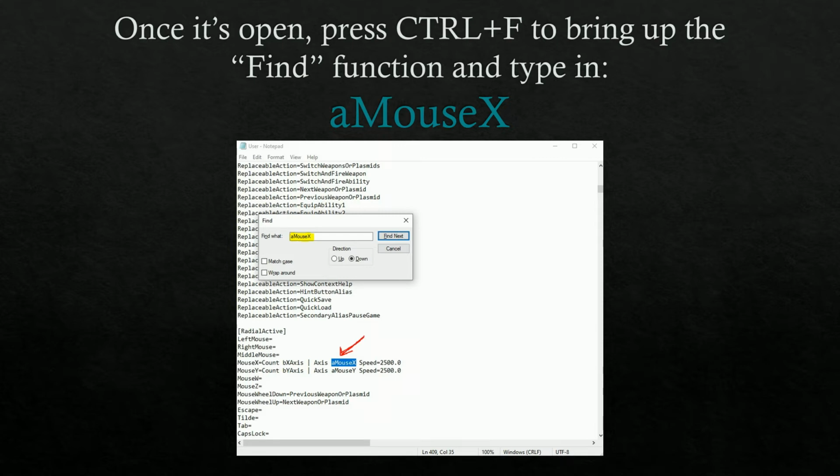Type in A Mouse X, and then click Find Next. In this little picture, I have a little red arrow where, when it finds it, it's going to highlight it blue. And notice how A Mouse X is above a code that says A Mouse Y, and you're going to see that everywhere. So this is not the only place where you see this.